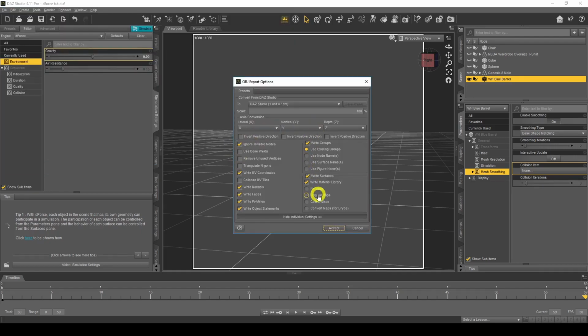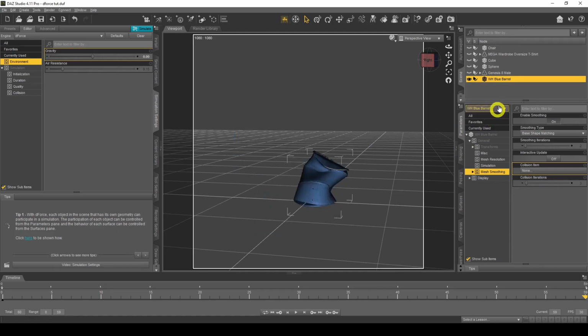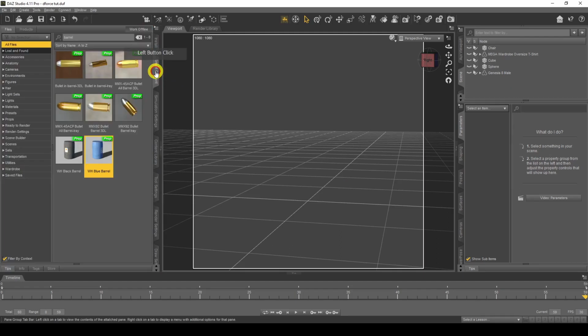All these settings are great. You don't need to change anything there. Make sure that says Daz Studio though, and everything else is fine. So I can get rid of my barrel, for instance. I can go back to my smart content and double click my barrel.